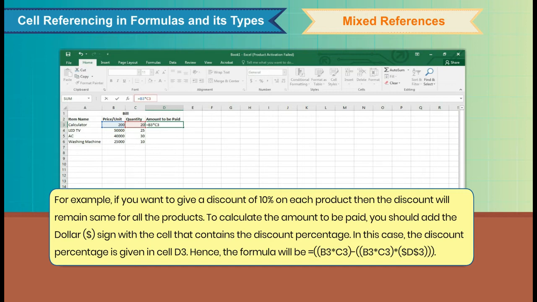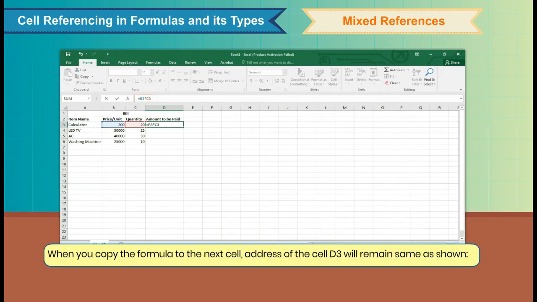In this case, the discount percentage is given in cell D3. Hence, the formula will be =((B3*C3)-((B3*C3)*($D$3))). When you copy the formula to the next cell, the address of the cell D3 will remain the same as shown.